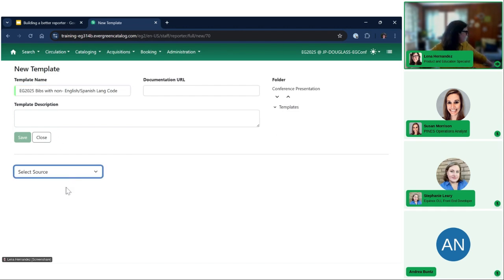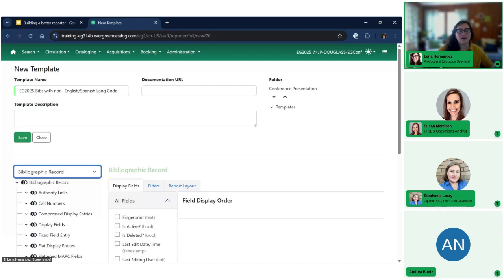Hello, Aster. We're just having a whole party here all of a sudden. So let's grab our bibliographic record source. Oh, I want to pause here. Aster, really?